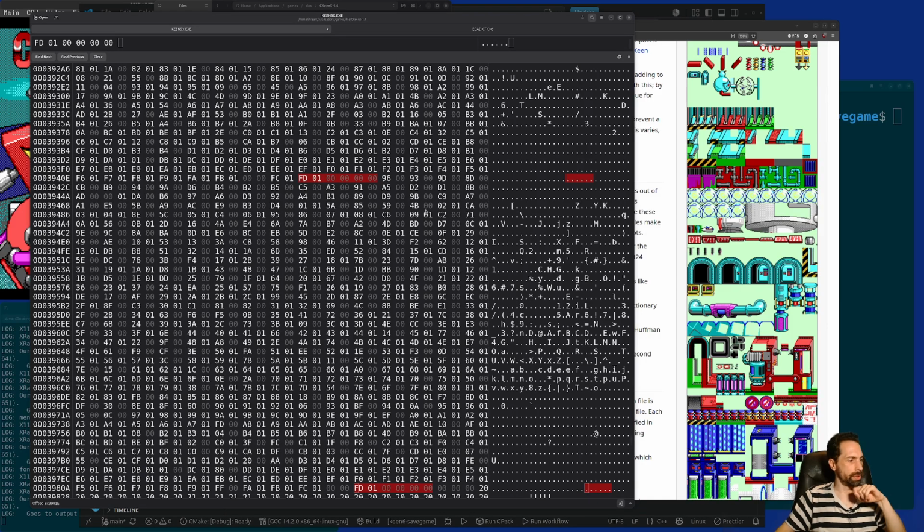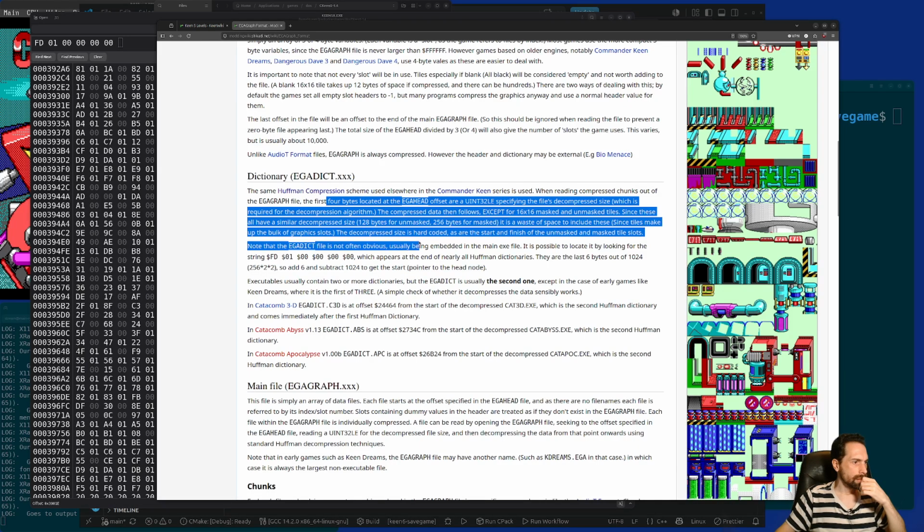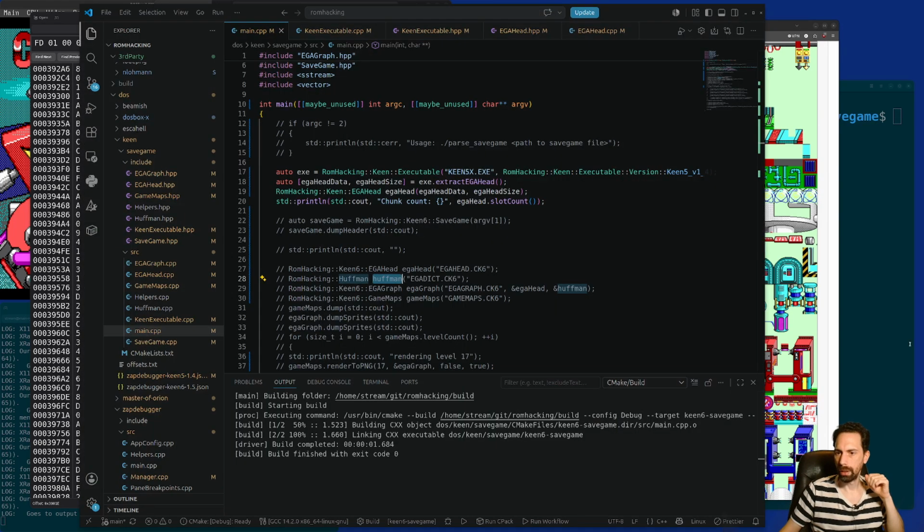Also, there are supposed to be 100 entries, or how many were there? Okay, 1024, right. So add 6 and subtract 1024. So it's 1024 bytes. Okay, it's 1 kilobyte. Then that's easy, right? Because we can just add 6 and subtract 1024. Okay, let's do that in code as well, in the executable.